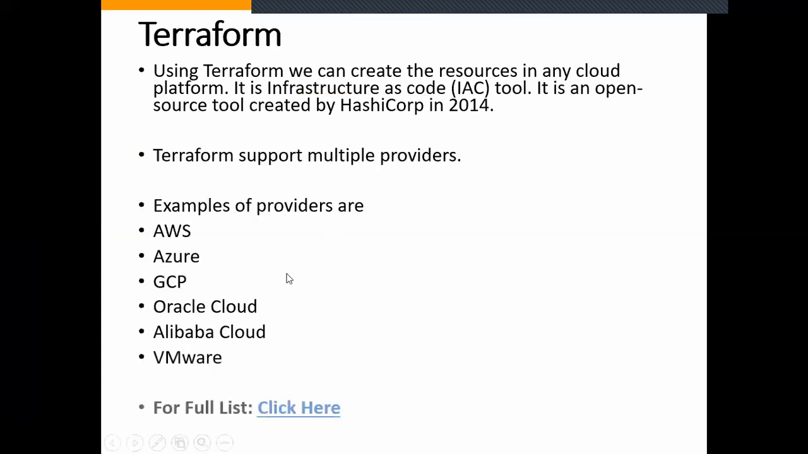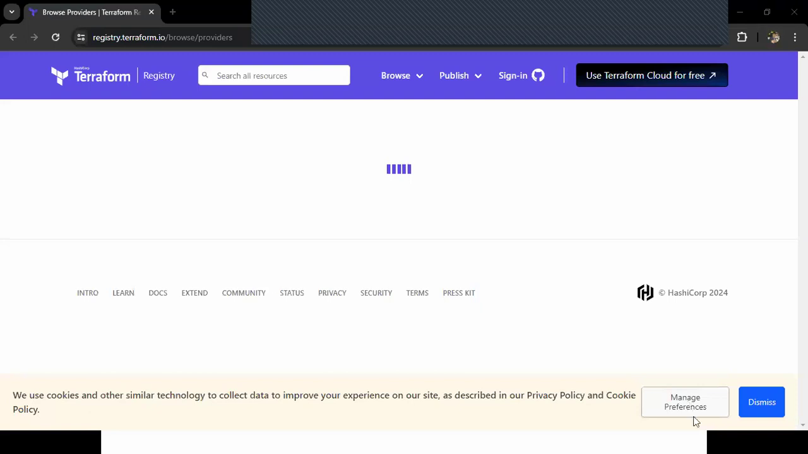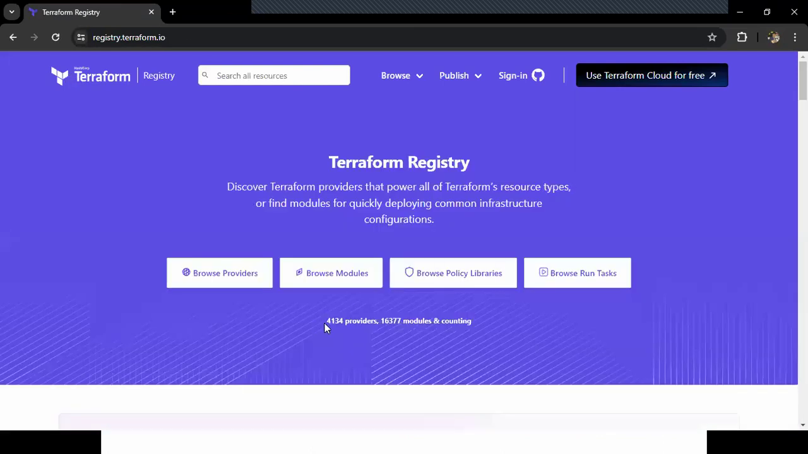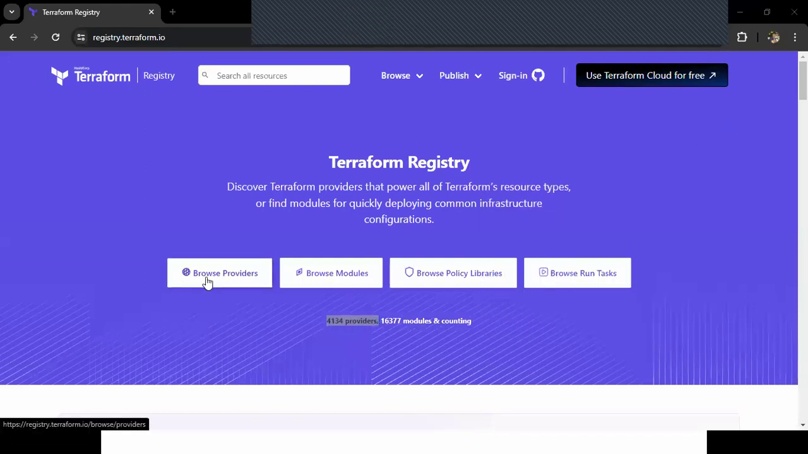And here are the providers which I have mentioned: AWS, Azure, GCP, Oracle Cloud, Alibaba, VMware. These are a few of the providers we can work on. This is just a short list. I can't mention all of them in my PPT, so I've given the link where we can check the full list of Terraform providers. Now let me go to their homepage. Oh, it's more than 4,134 now. So the current count is 4,134 providers. You can work on their services and create their resources. So we can click on browse providers.